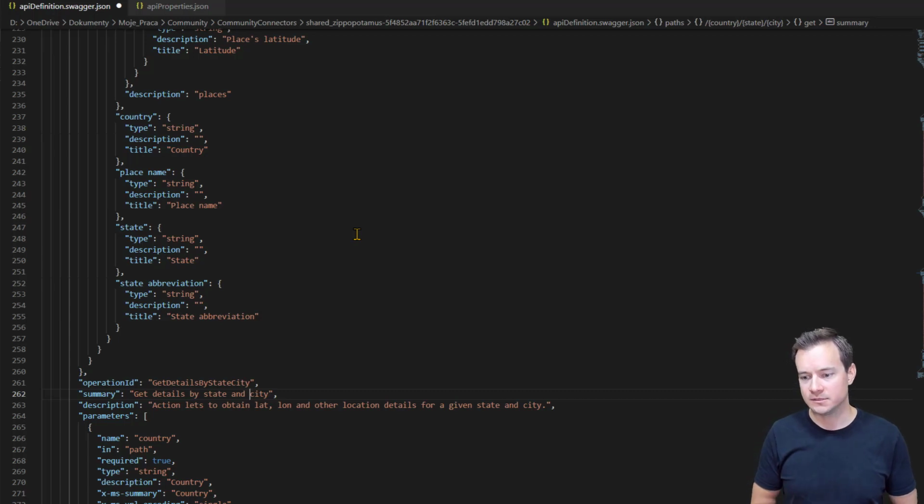Remove all not needed operations. So again, if you have an operation which is empty, just remove it. And that's it. So let's save it. And then let's move on with the certification steps.